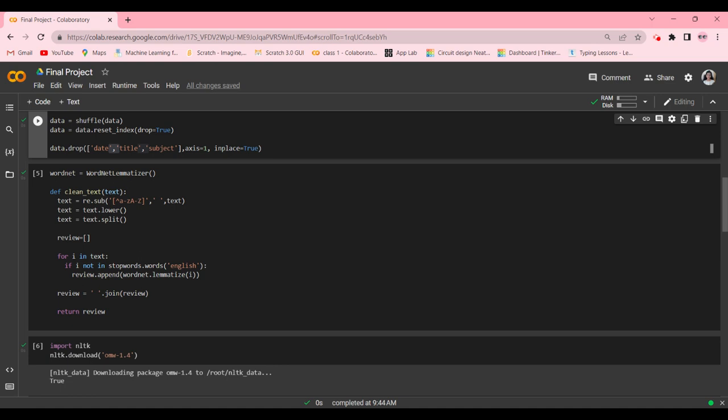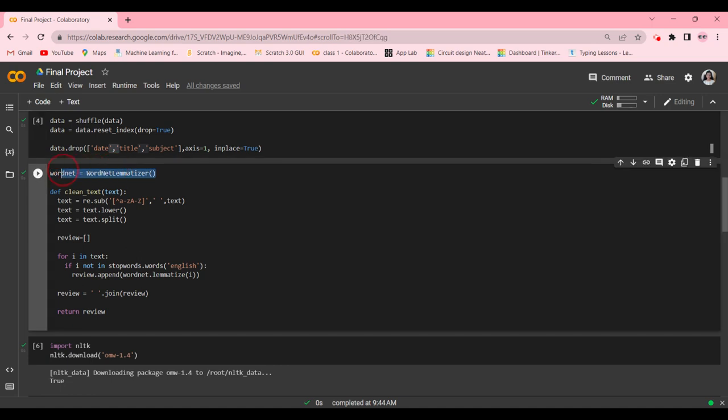Now, we already imported the library, so now we're going to get the variable. So wordnet is equal to WordNetLemmatizer. Lemmatizer is basically a function or a library which allows you to lemmatize words, reducing them to their base form. So now def clean_text, taking text. This is basically a function that we are making over here.